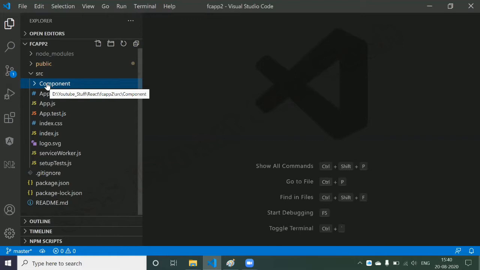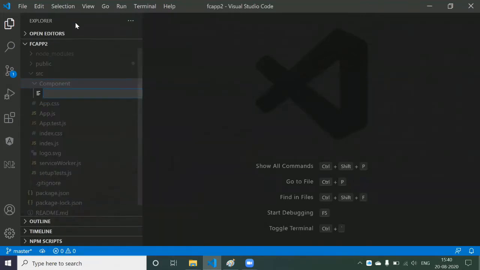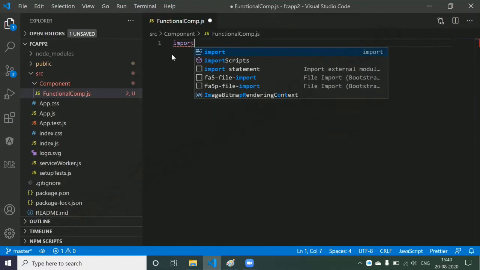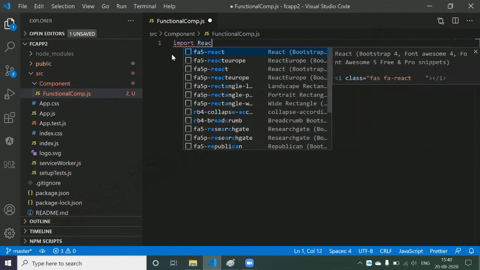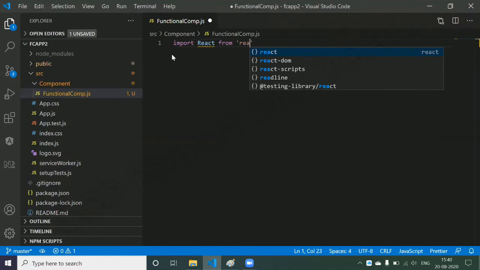So let us create a functional component. How do we create a functional component? Just right click, new file, and give the name, capital F, FunctionalComponent.js. Now the first statement should be the import of your React library. Import React from React.